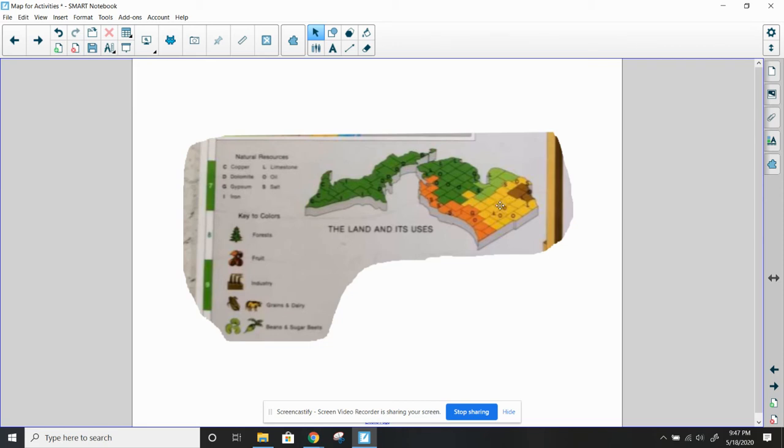The tan area, which to you probably looks yellow on mine, is used for grain and dairy cows. Notice that's quite a bit of this lower part of the Lower Peninsula. This is our grain and dairy region. So there it is right here, grain and dairy. That's this region right here. You've got some keys in here to help you with that.